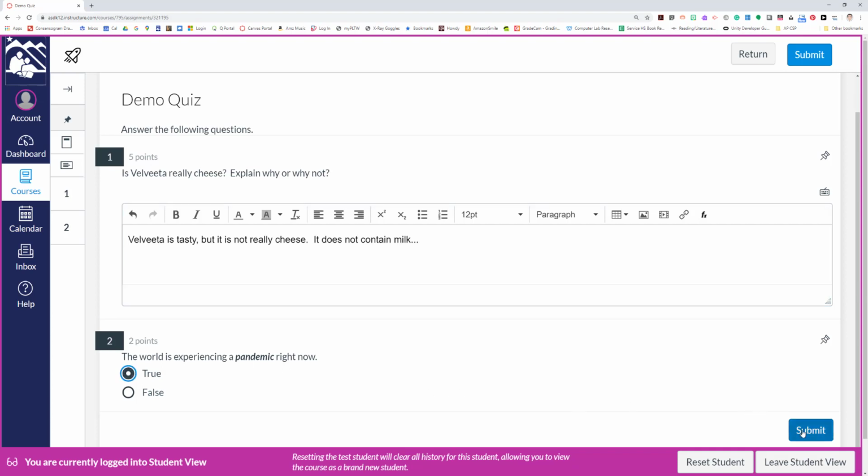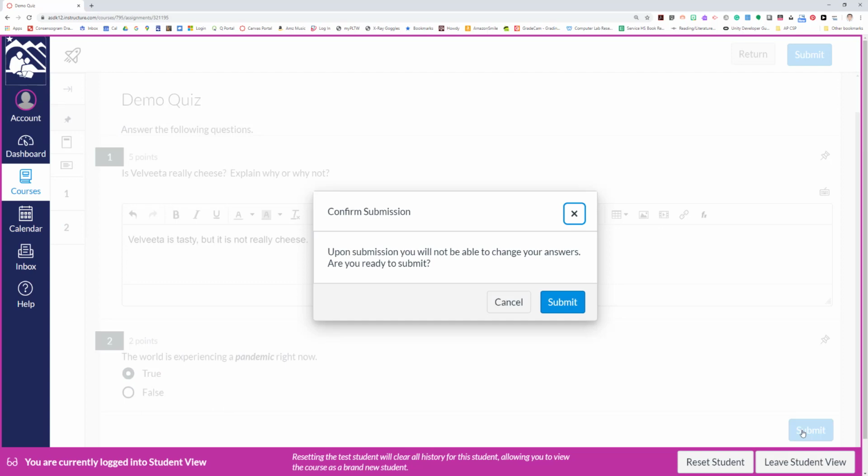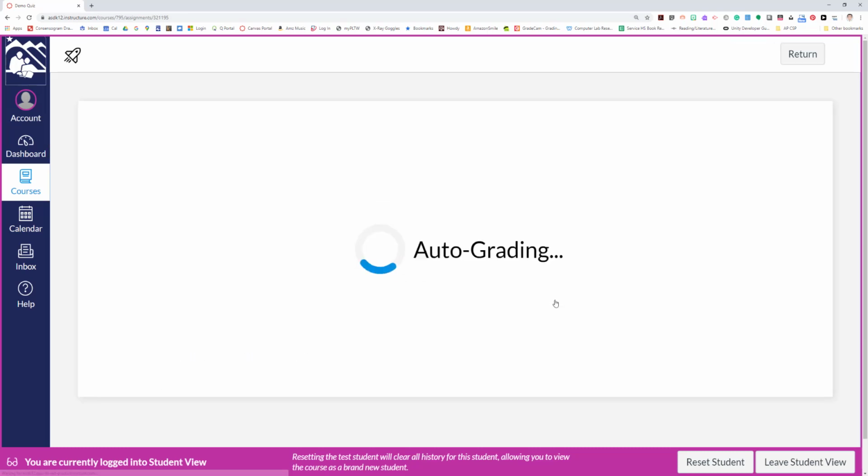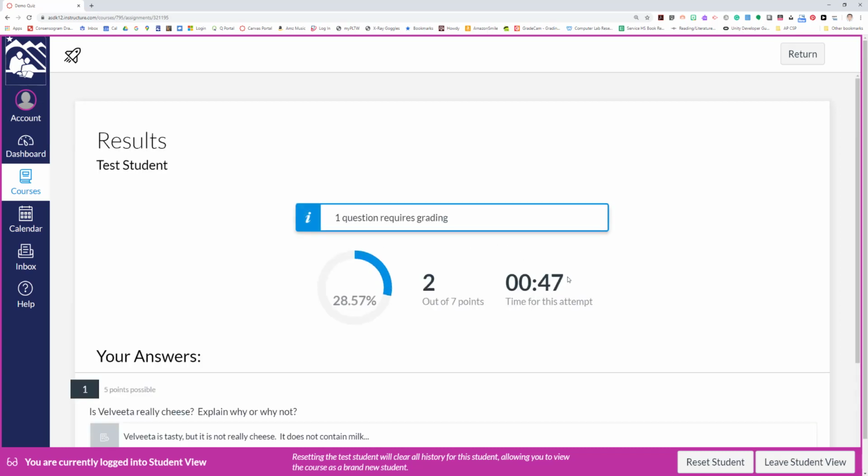And then here we can click submit. And this is what a student would see. Upon submission, you will not be able to change your answers. Are you ready? So it's a little confirmation. We click submit, and then we see it auto grading immediately. So it'll auto grade for the student.